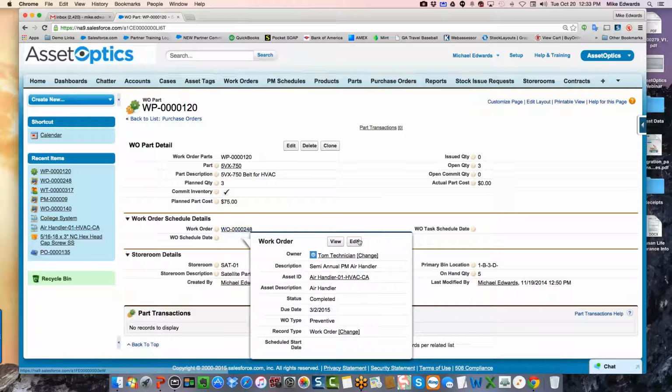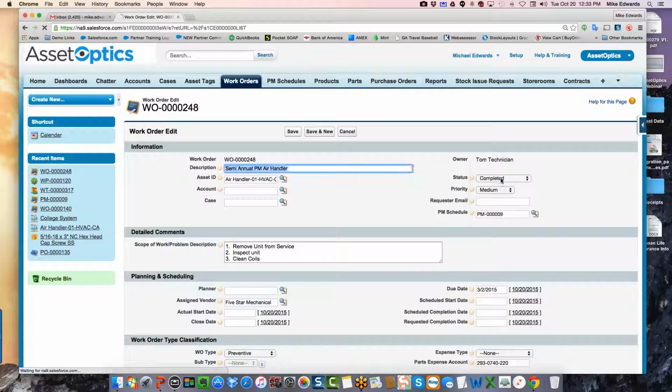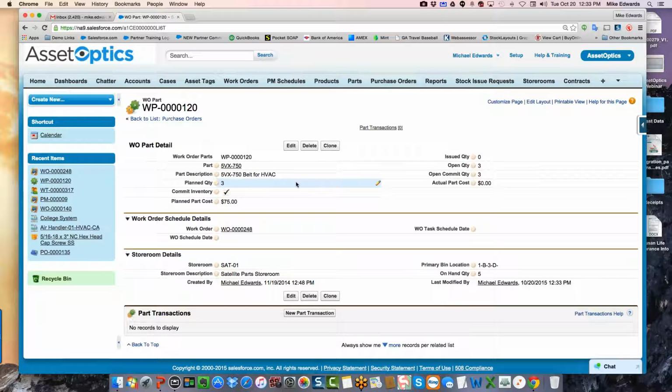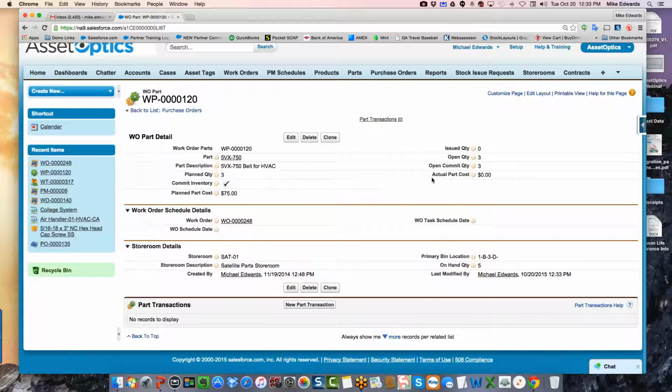If we were to go back and actually change the status of this work order from completed, and I'm logged in as a system administrator, so I can do these types of workflows that others may not, and I change this to scheduled, then when we look at these materials right here, we see that there are 3 that are in open commit.